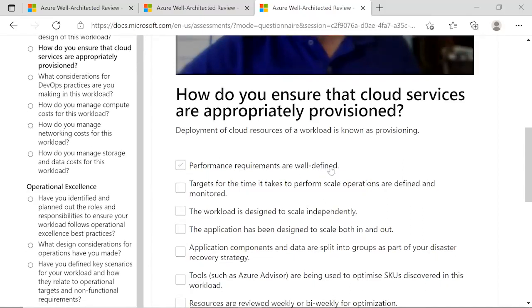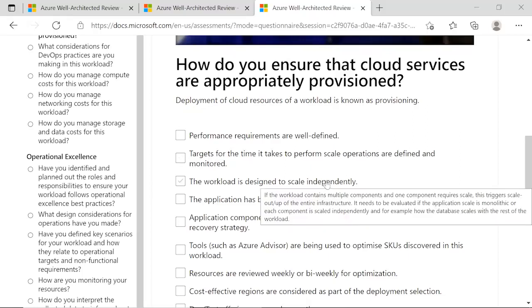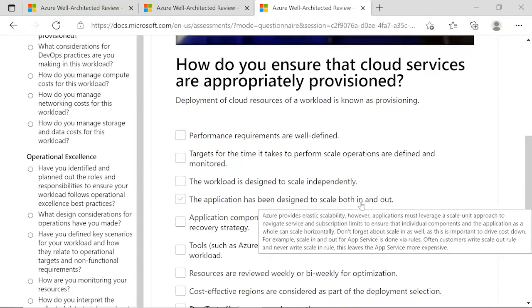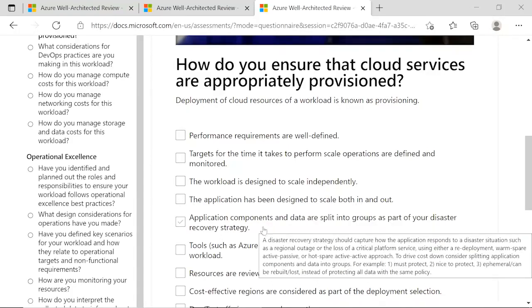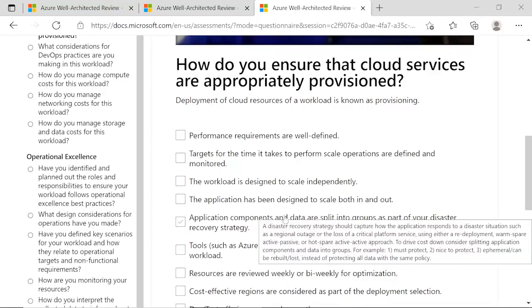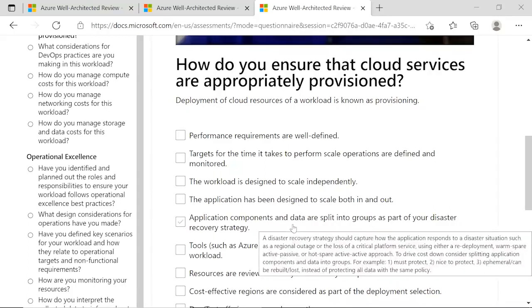Are your performance requirements well defined? Absolutely not. Targets for the time it takes to perform scaled operations are defined and monitored? No. Is the workload designed to scale independently? No. The application has been designed to scale both in and out? No. And oftentimes we see this because a lot of companies or organizations just don't know that these capabilities are here. They started using Azure and they have not been through proper training to understand these features.